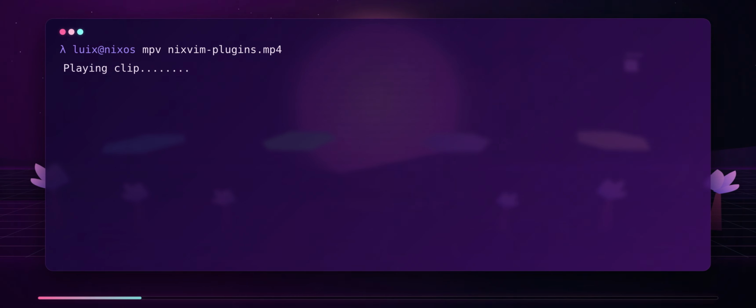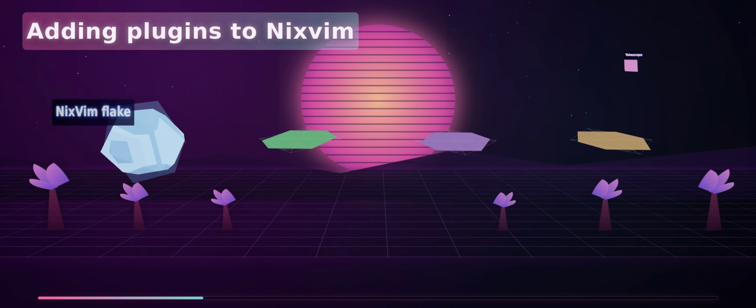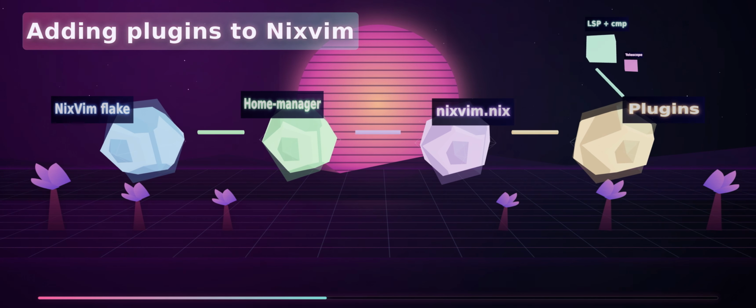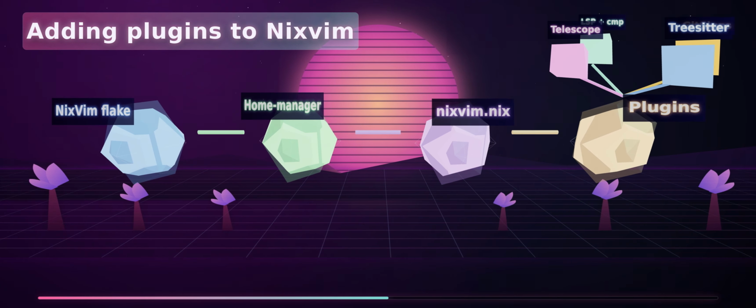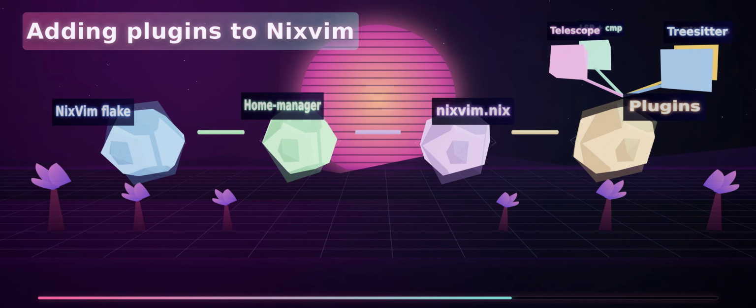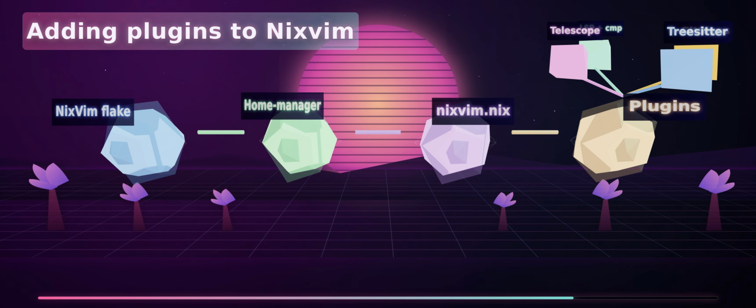Today we are adding some plugins to Nixvim. First of all, we have the Nix flake that imports Nixvim, then we have the home manager with the configuration inside nixvim.nix modules, and then come the plugins. I don't know which plugins yet. I will find out, I'll do some research, so sit back, relax, and see you after the intro.